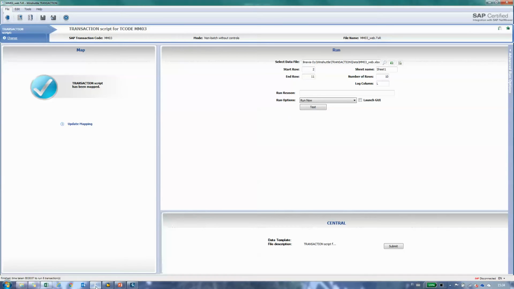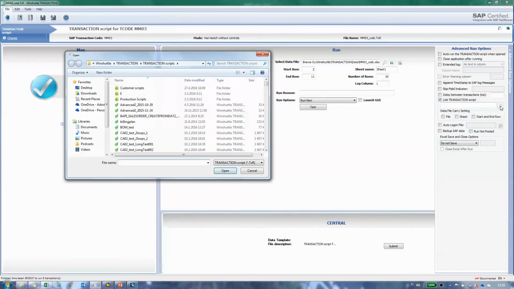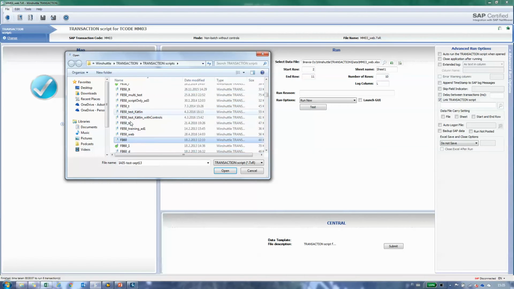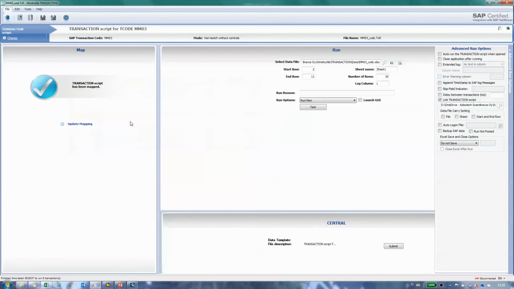My first script is here. That works. The second script works as well. We're now here in the first script. We go to Advanced Run Options. Here in the middle, Link Transaction Script. Using my magnifying glass to look for that second script, which is there.